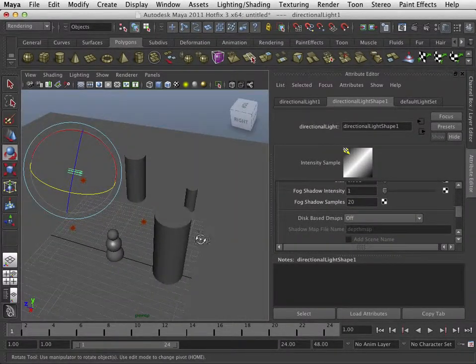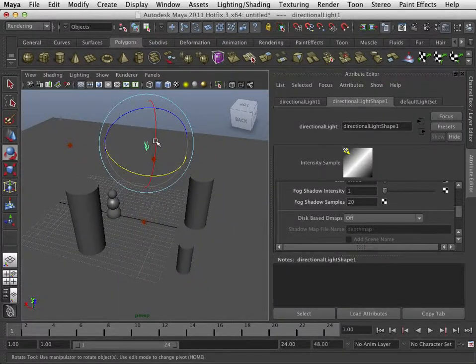Okay. I'm trying to see if there's anything else I want to talk about at the moment. Well, that's it for this tutorial. I just wanted to introduce to you shadows in the directional light. In the next tutorial, I want to show you how to make a little more higher quality shadows using ray tracing.